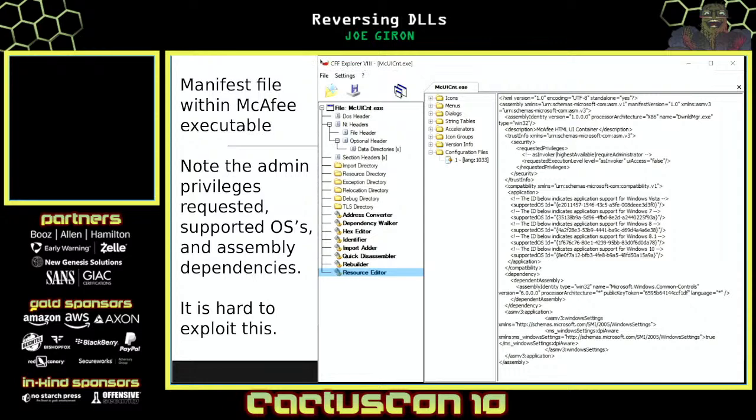I keep using this CFF Explorer program, but it is by far one of the coolest tools for viewing DLL or executable files. It'll have all this stuff, like the different headers, imports, exports, resources. Resources will be things like icons and pictures. You can actually steal those and use them in your own program, and this is how you do it. But anyway, you can actually view the manifest file. The manifest file here will have all the different information.